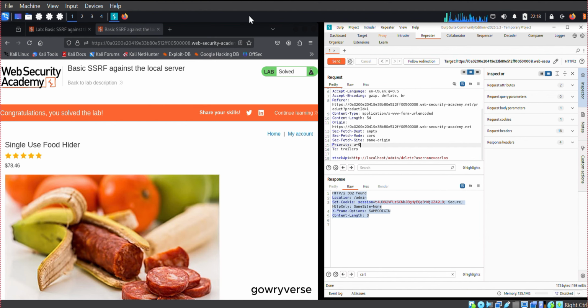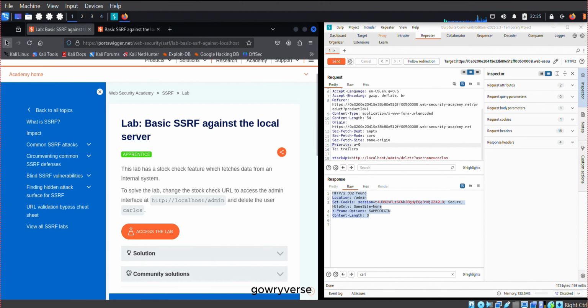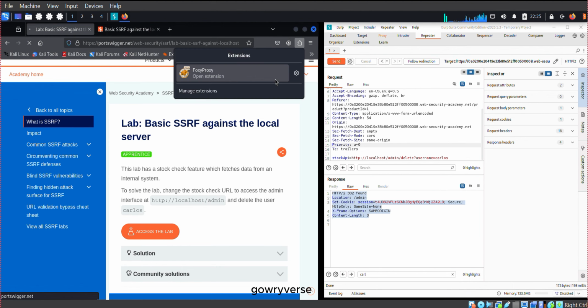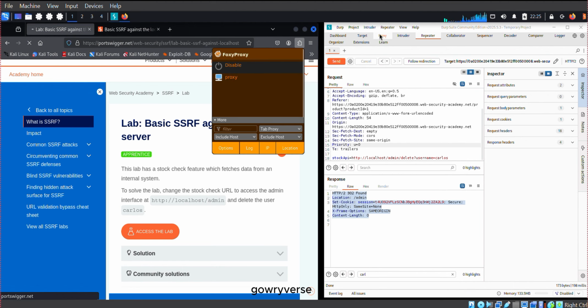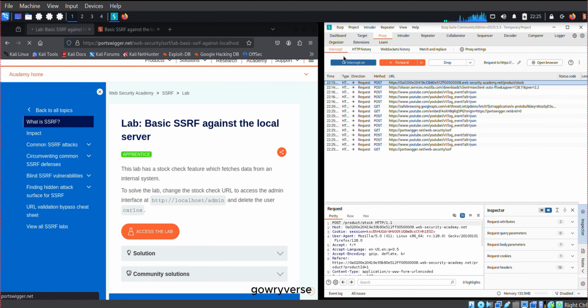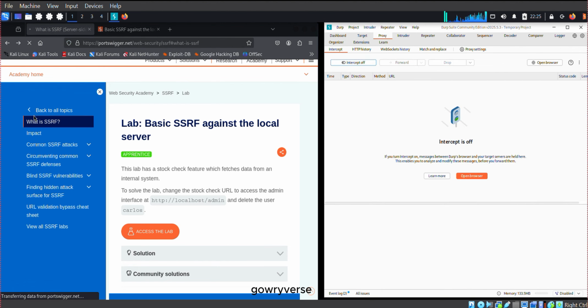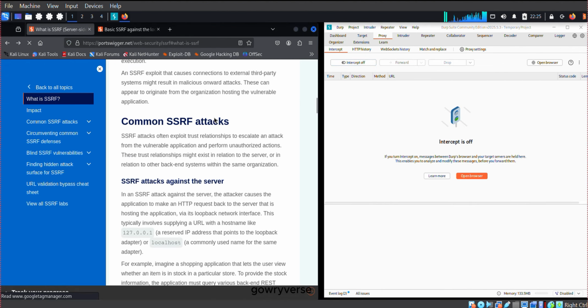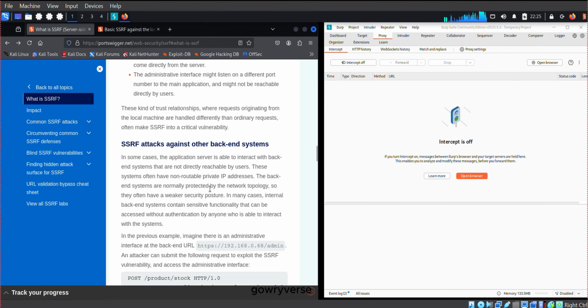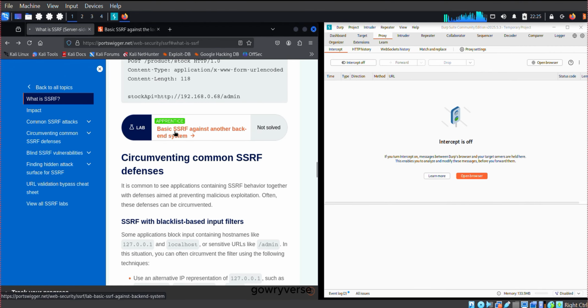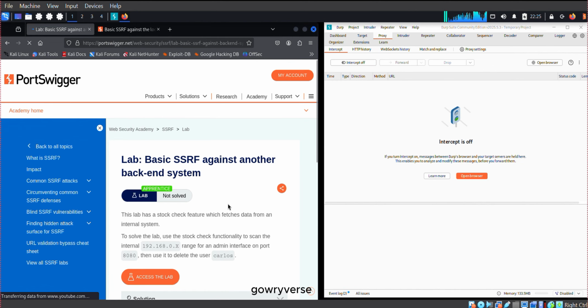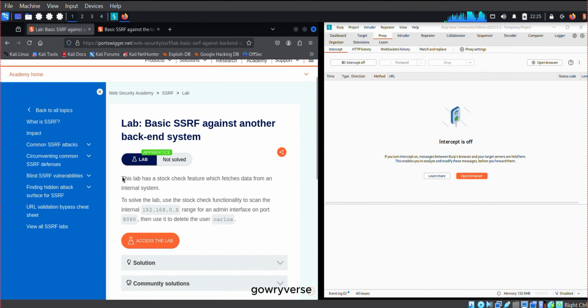Okay, now let's do the second lab. Let's turn off this proxy. I hope you understood the first lab. And now the second lab, that is basic SSRF against another back-end system. So let's read this question.